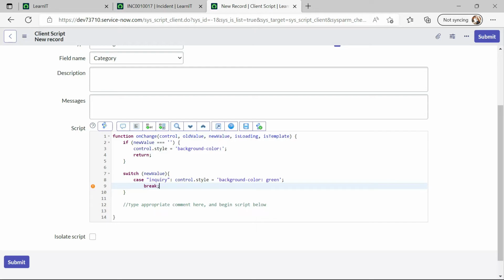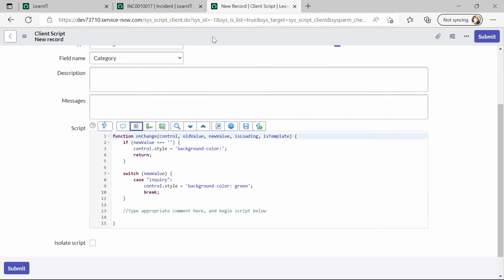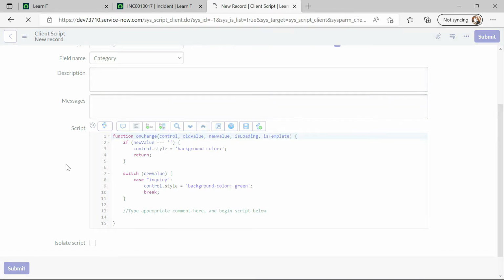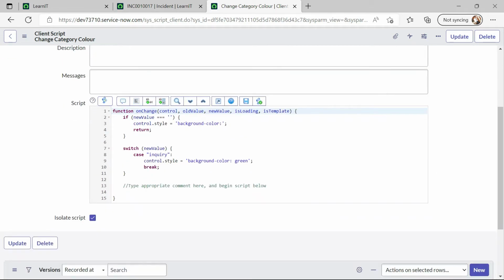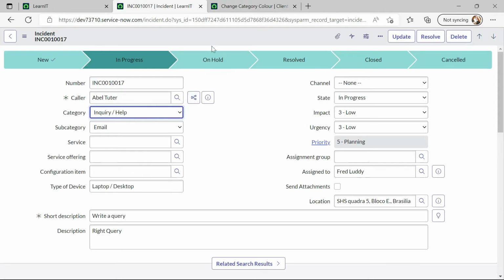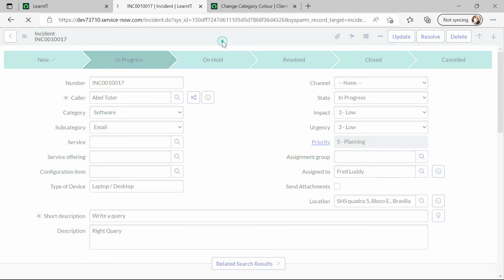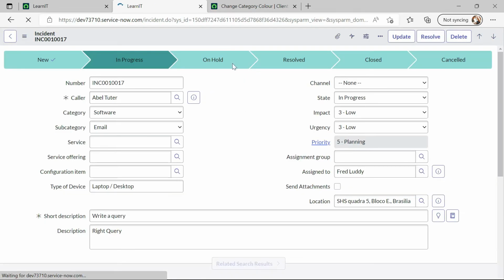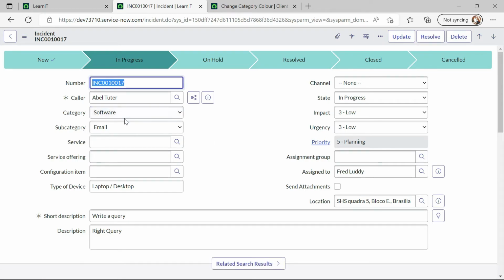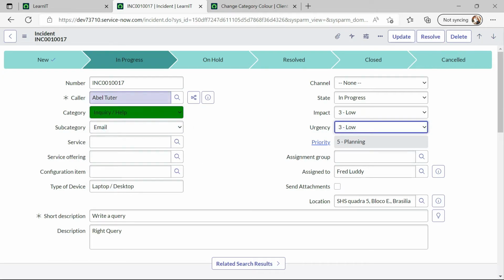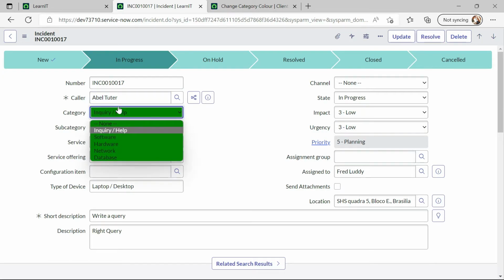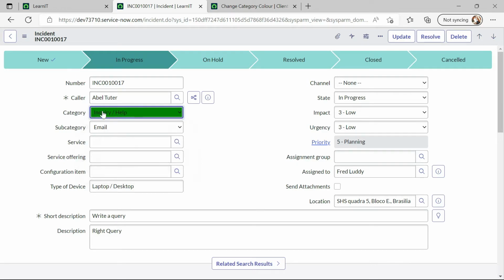Let me just try to execute one, whether it works or not. So I have saved this client script, and now let us see how it works for one field. So I have selected inquiry 1. So this is already selected. So let me try to select another category, software, and save it. So no color is reflected under software category. Now let me select this inquiry. So now you can see color is changed to green. Right? So this looks quite interesting, right?